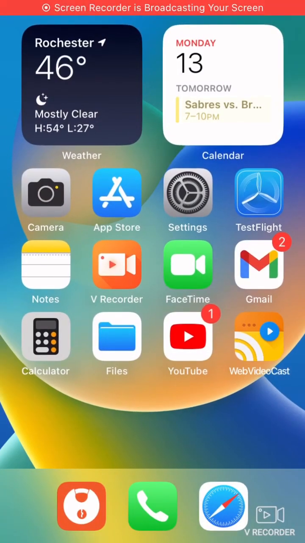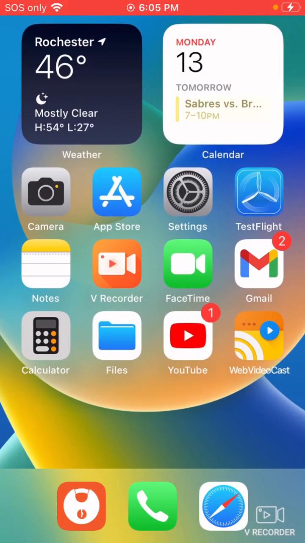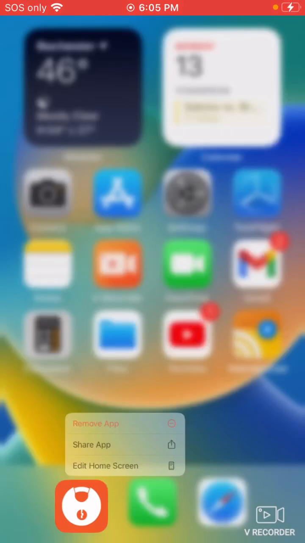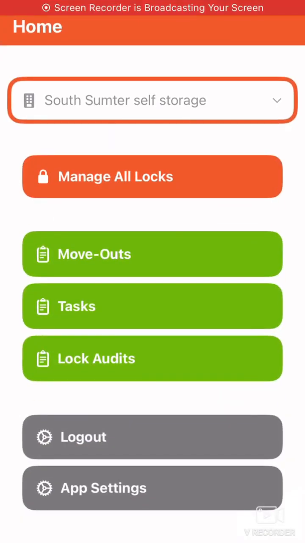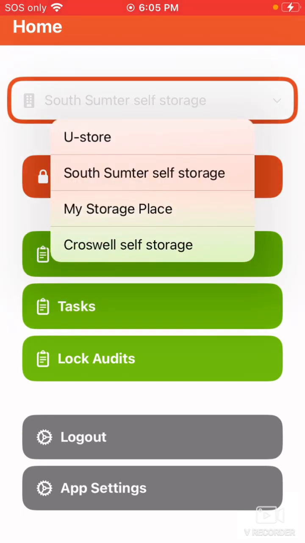All right, so this is just a demonstration of the new app that we have. The name of the app is called Storage Lock Manager. It looks like this in the bottom left-hand corner. If we open this up, the first thing you're going to see is a drop-down menu at the top here for choosing your facility. You're just going to have one to choose from, but for me, I'm able to see all of our facilities.